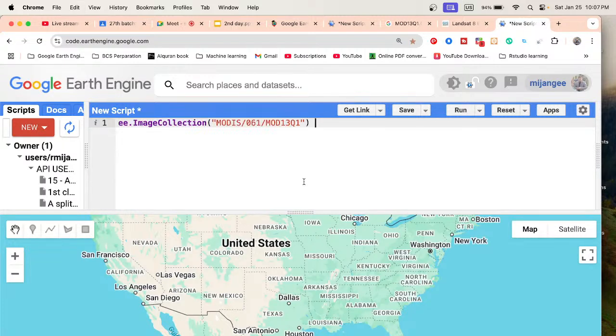And paste here. Okay, so we simply paste, and it's also an image collection. You can see this is the MODIS, and this is the ID, basically the product ID of MODIS. So now we try to import these things into a variable. You can put any name as a variable. I put the name, suppose, modis. So now I simply store it in this variable.